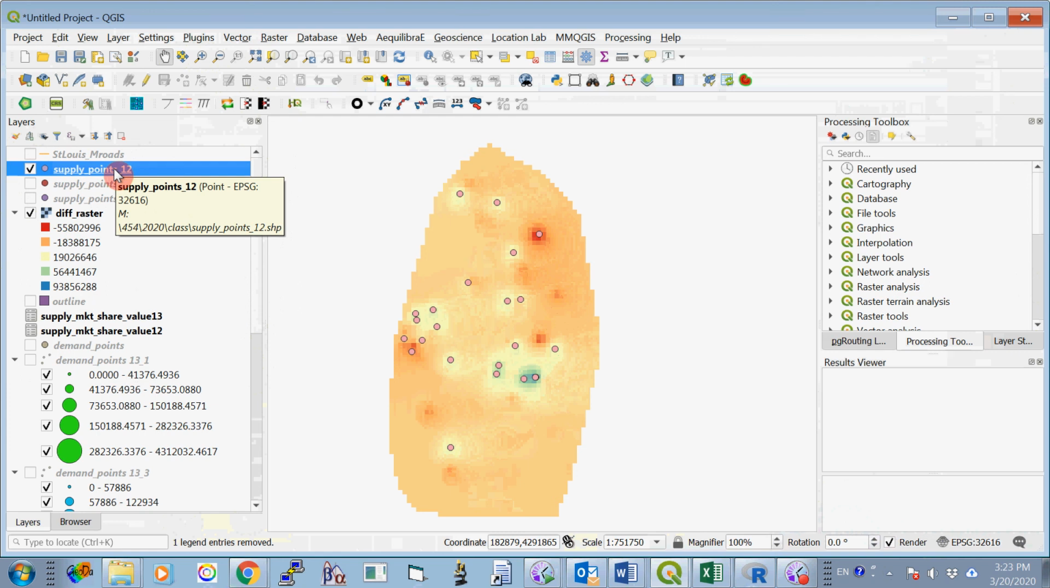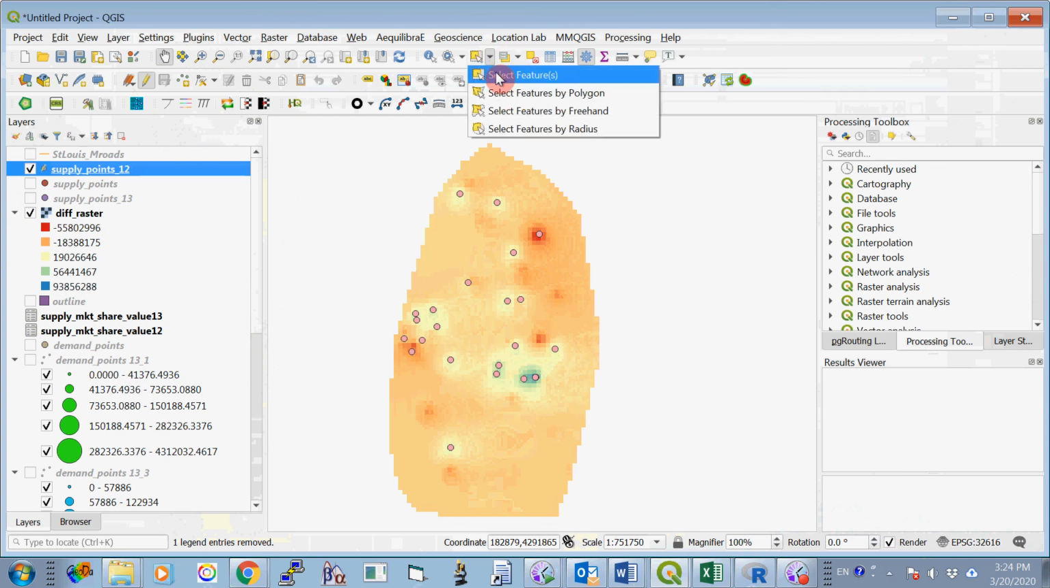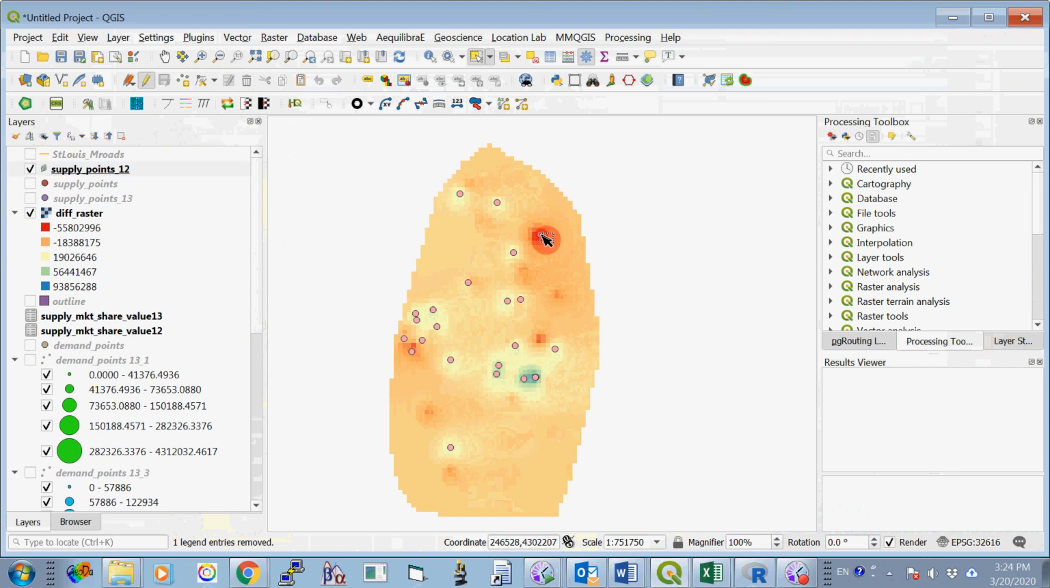Then we're gonna go to select toggle editing to make this layer active. Now let's also choose select features. Let's first select the new supply point 101. Click it, it becomes active.